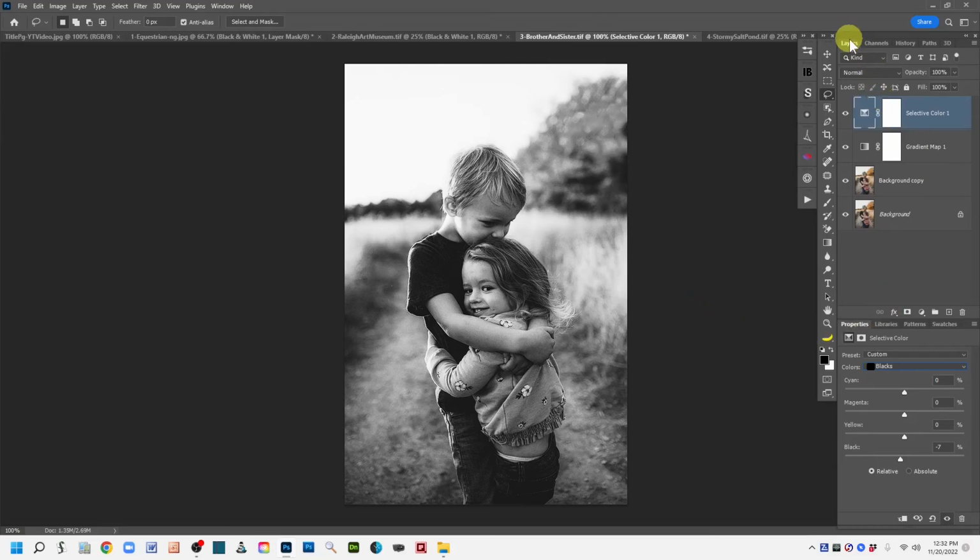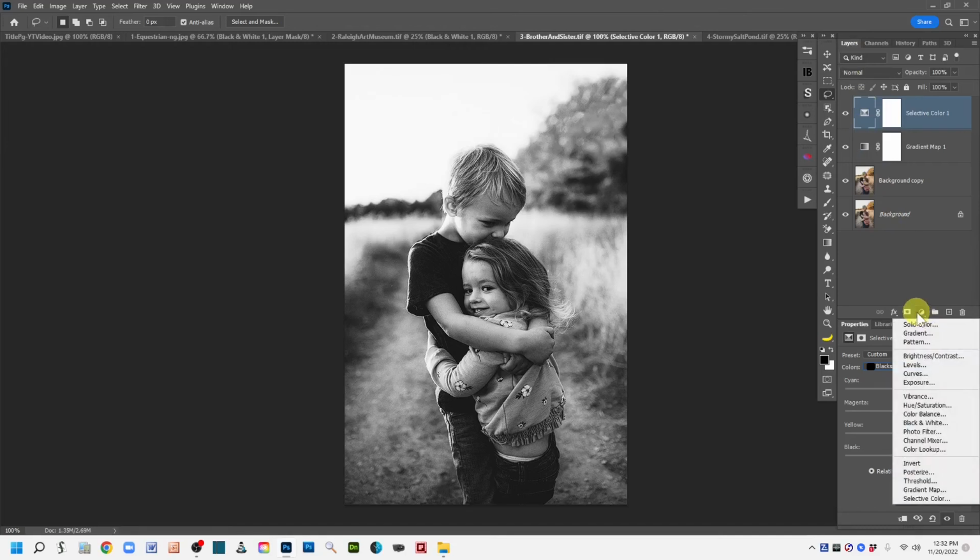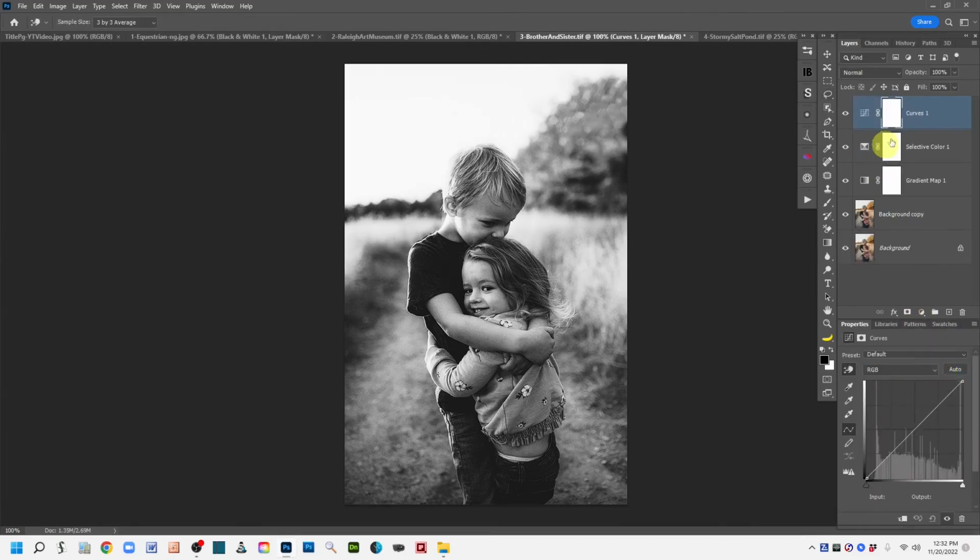So again, bottom of the layers panel, add adjustment layer with the circle with the line through it, and I'm coming partway down to where it says curves, and I'm going to click on that. So we've added a curves layer. And I like to selectively brighten or darken parts of the image on the image itself. So I see this little hand tool in the properties panel for the curves adjustment layer. There's this little hand that looks like a finger is pointing, and that's the on image adjustment tool.